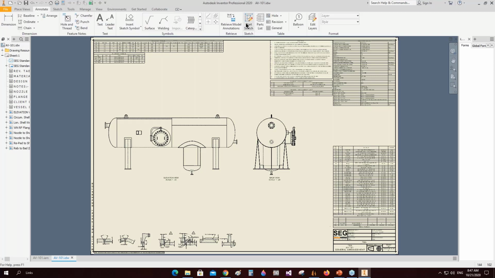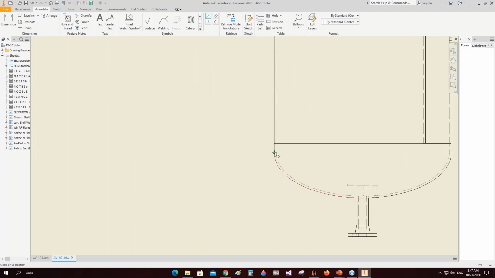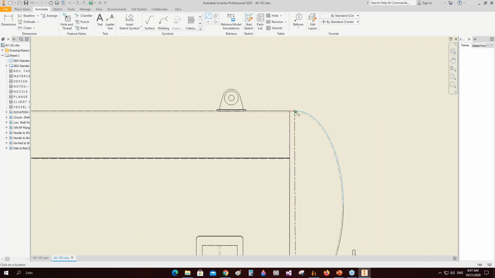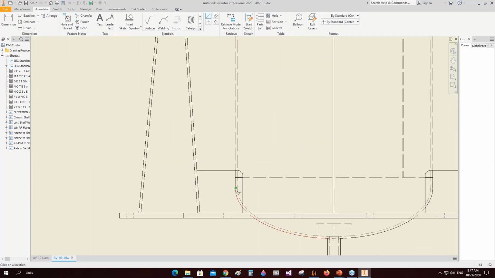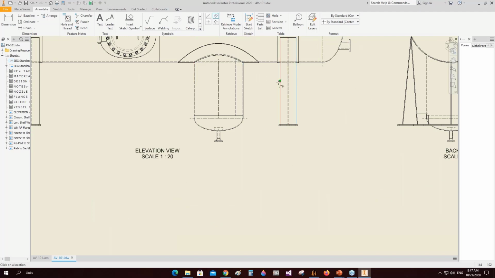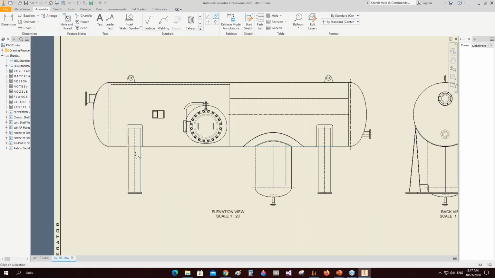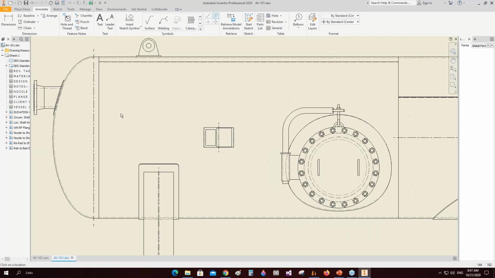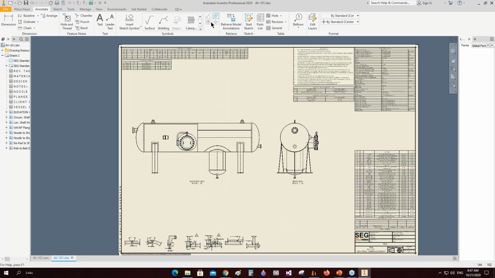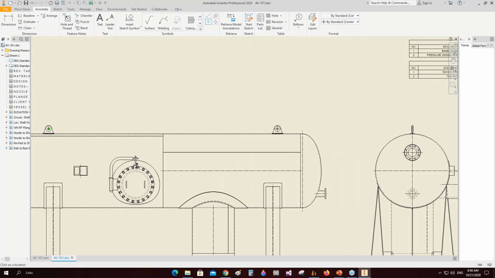Now we will make the annotations and dimensions for our model. So let's make the tan line for this head, the same for this one, the same for that, and here. Add some center lines. Add some center lines for those nozzles, the lifting legs, and the manway.